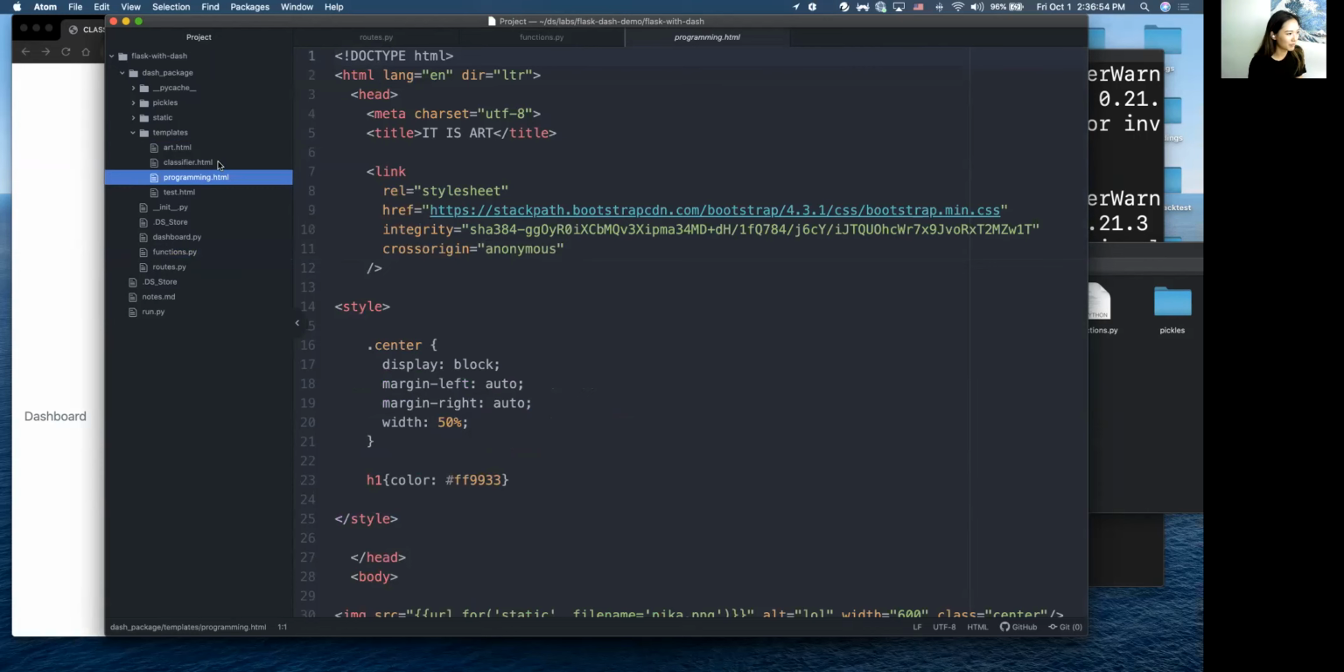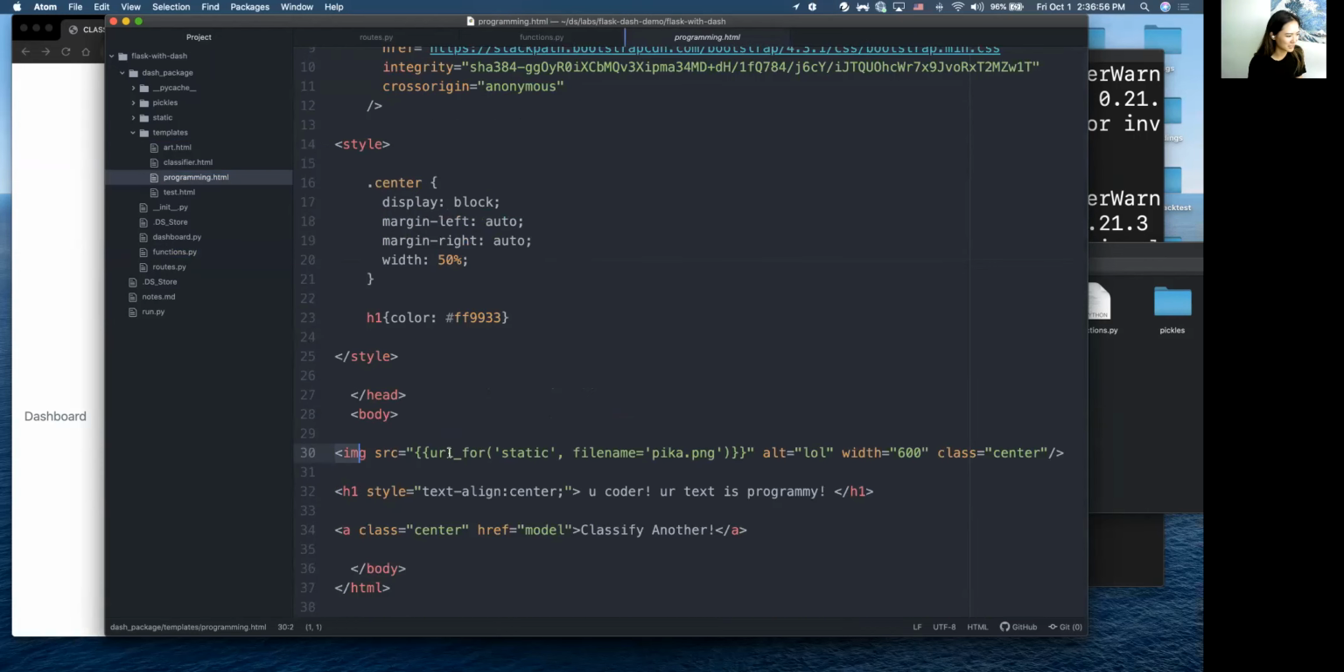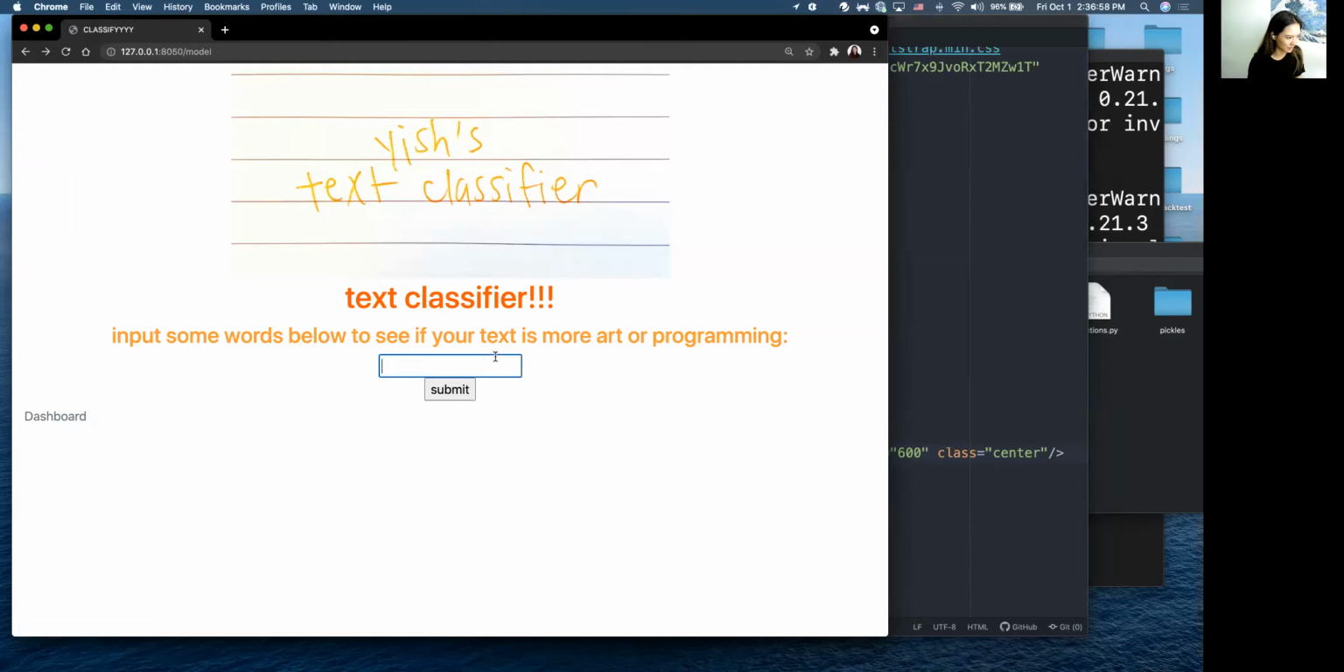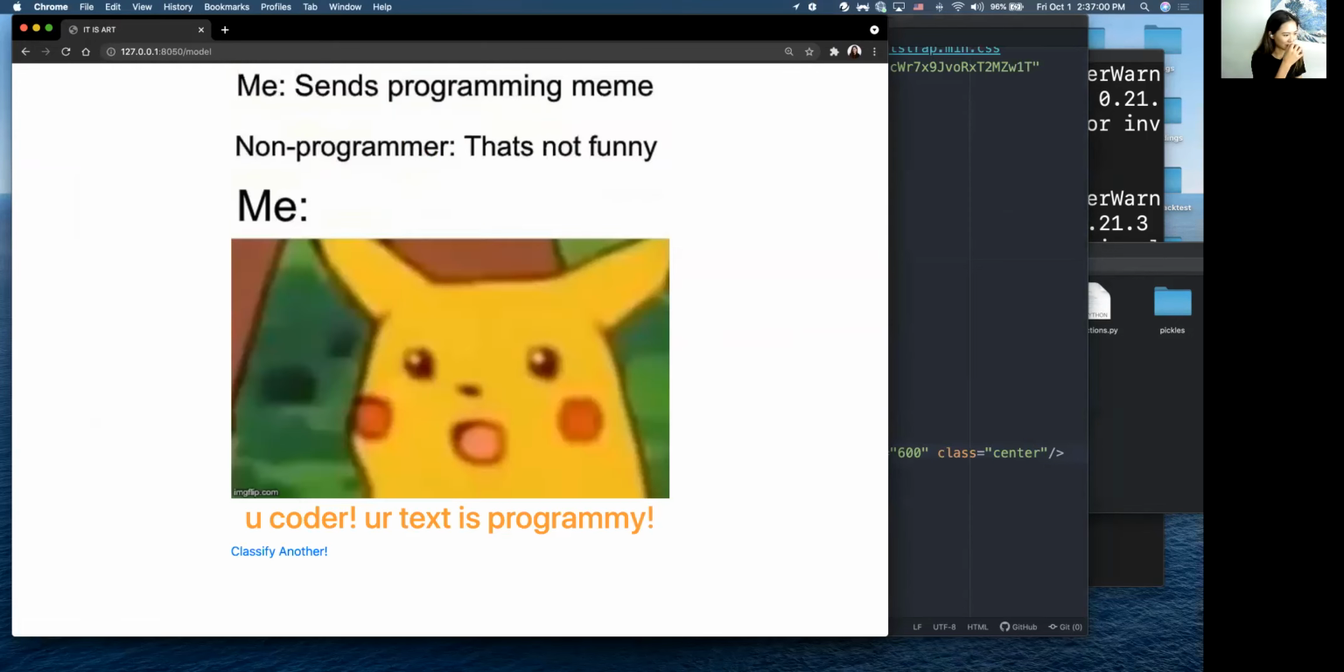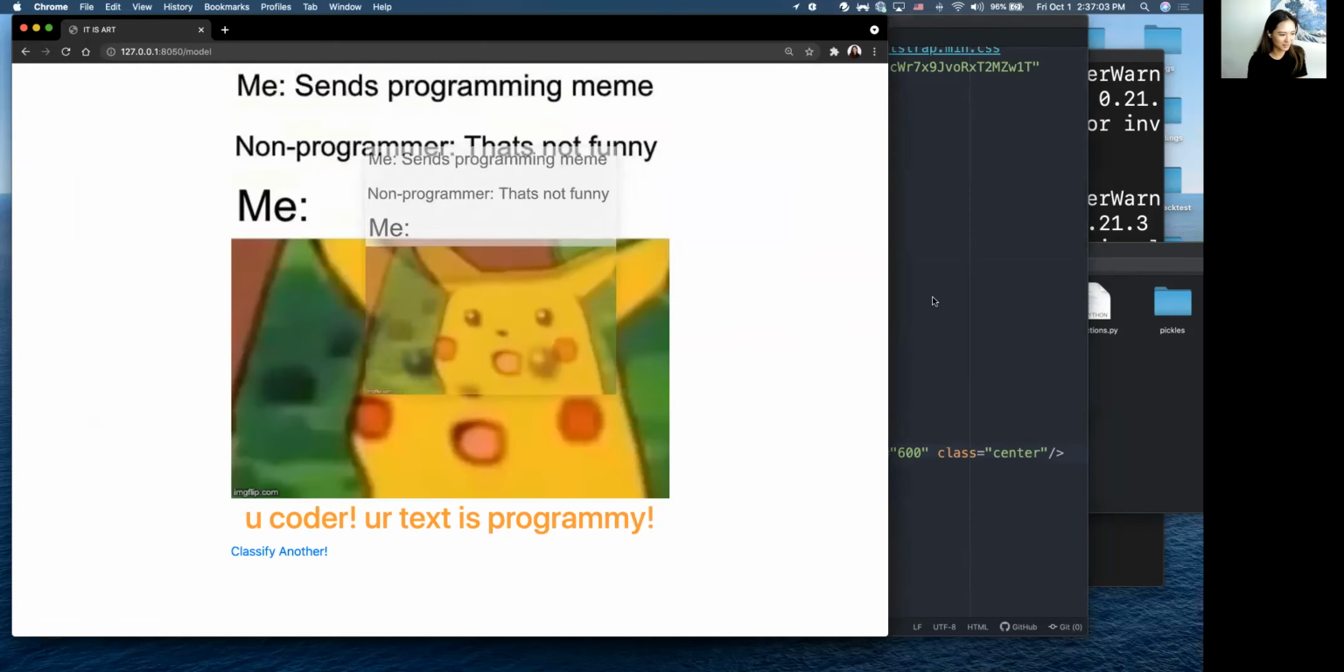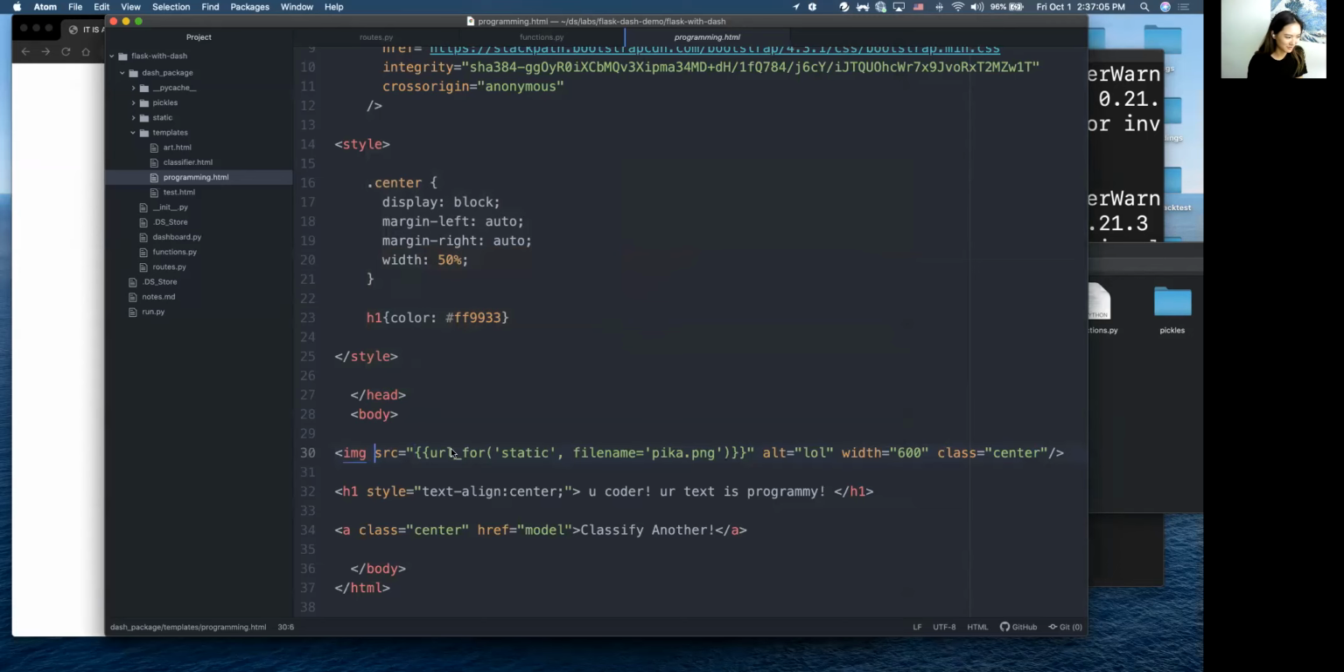So you can see that I have my programming, same thing. I pretty much just have an image. Actually, let me just render that real quick. I type in Python. This is just a meme that I found. So it gives you the meme. Put some text over here, and you have the text to classify another. So that's all there.